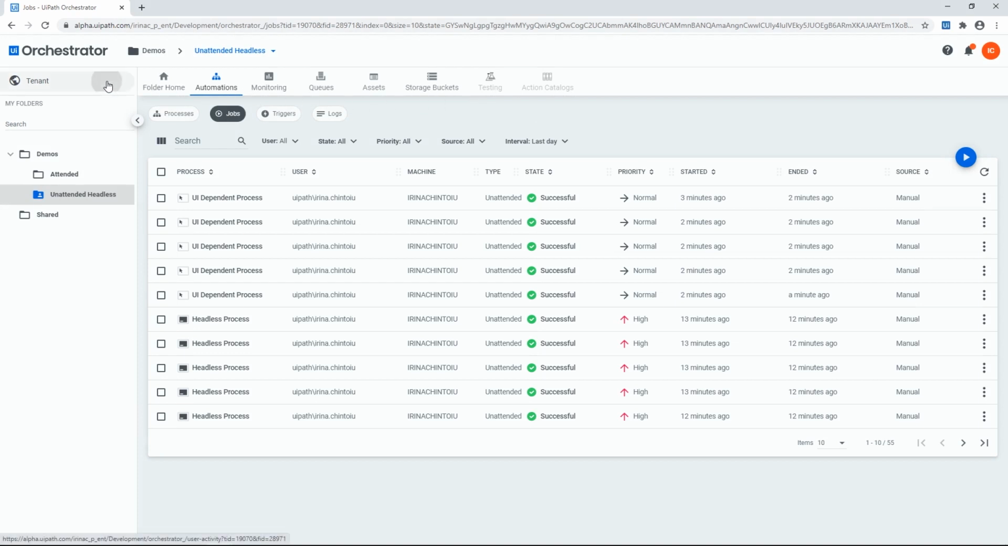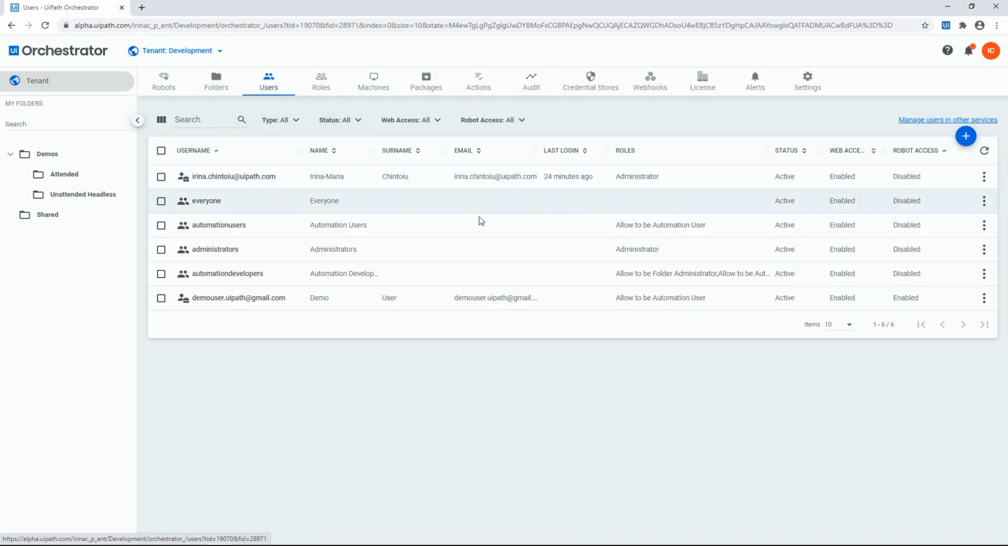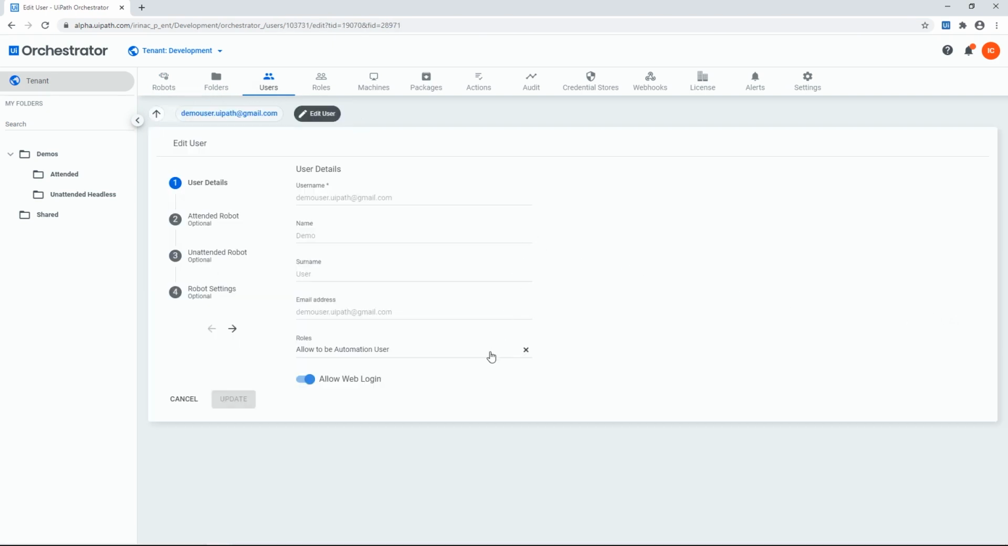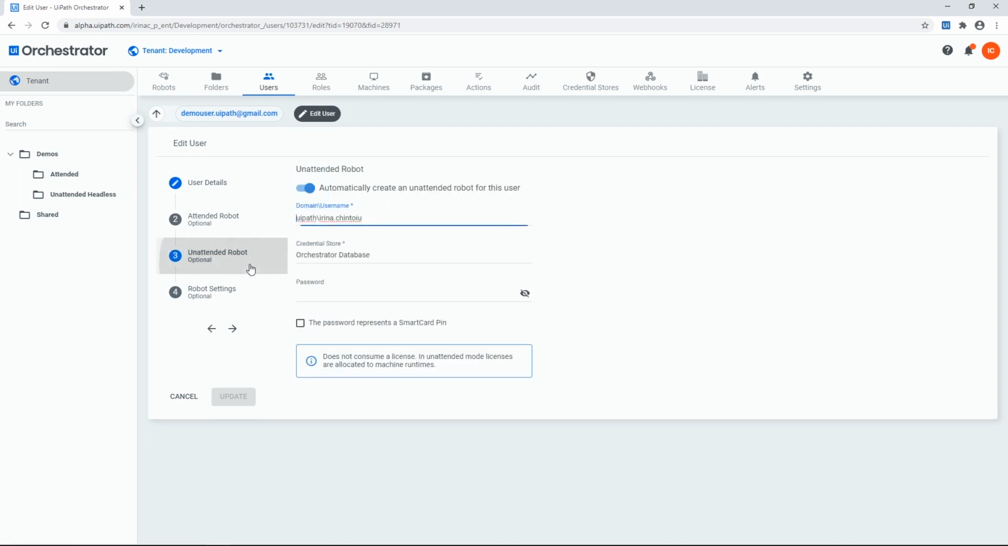Let's first navigate to Tenant and then Users. We have an Active Directory user already added in Orchestrator, the demo user right here. The Active Directory integration is another step towards the simplification and scalability of unattended and even attended setups. At tenant level, our user has the Allow to be Automation User role. If we navigate further to the Unattended Robot tab, we can see that the automatic creation of an unattended robot is enabled, and all of the other information needed was added here: domain username, credential store used, and password.